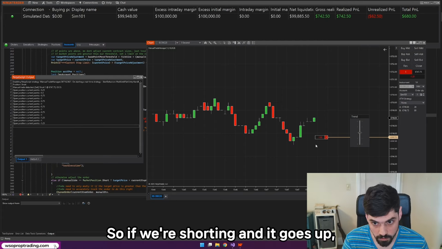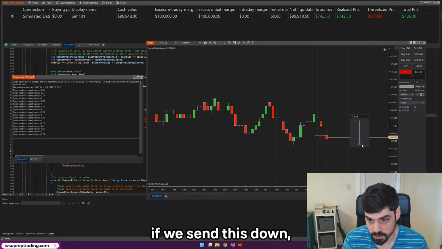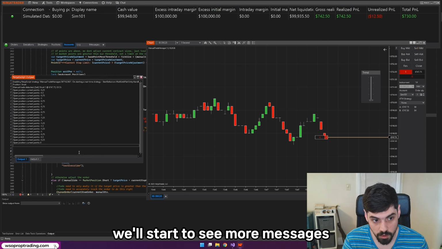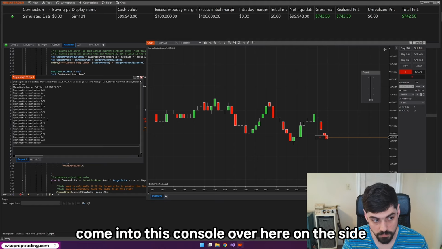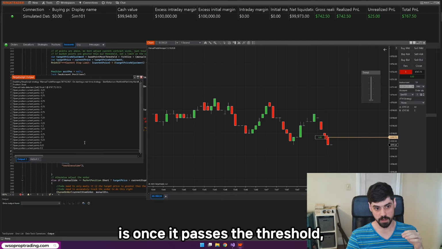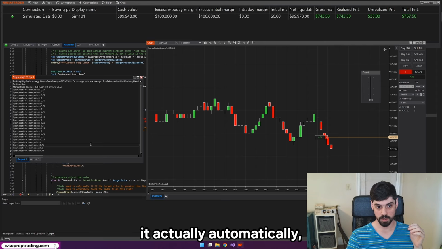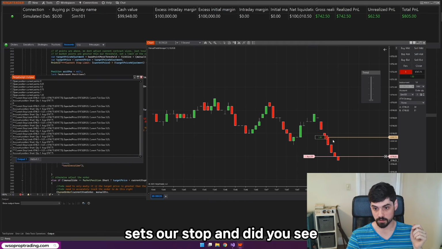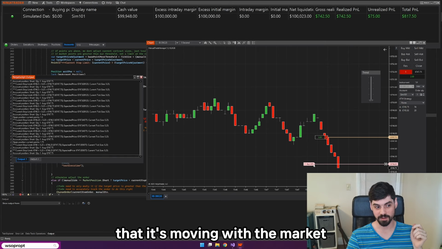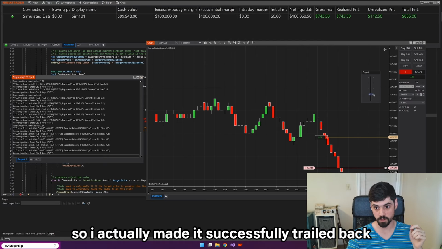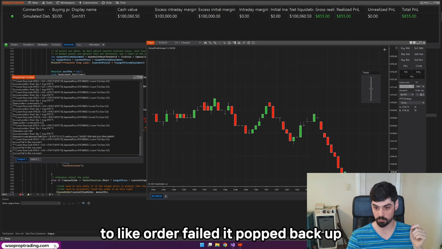So if we're shorting and it goes up, giving you guys this example here, if we send this down, you'll see as it goes positive, we'll start to see more messages come into this console over here on the side. And what's going on here is once it passes the threshold, it actually automatically, Order submitted. Look at that, sets our stop. And did you see that? It's moving with the market. So I actually made it successfully trail back to like order normalizing. Filled. It popped back up and it hit.